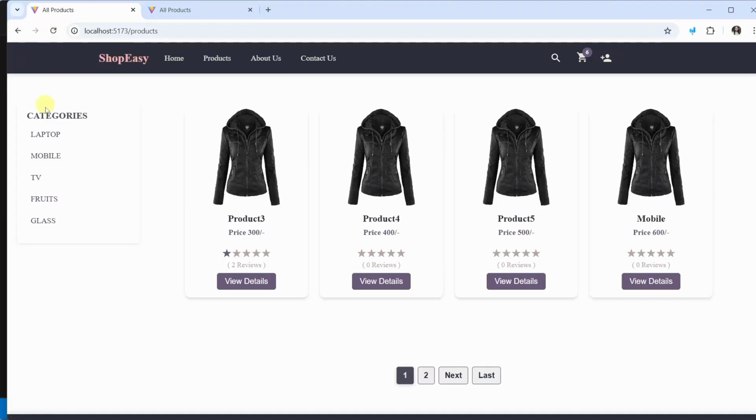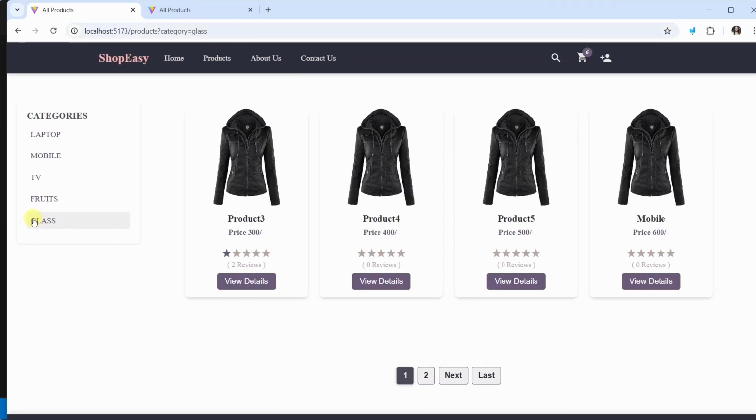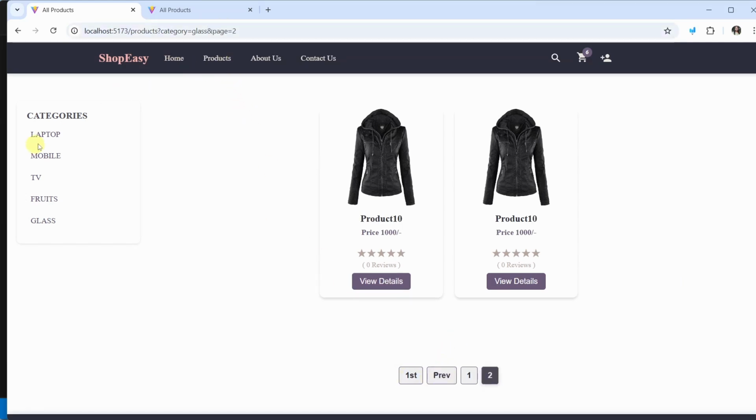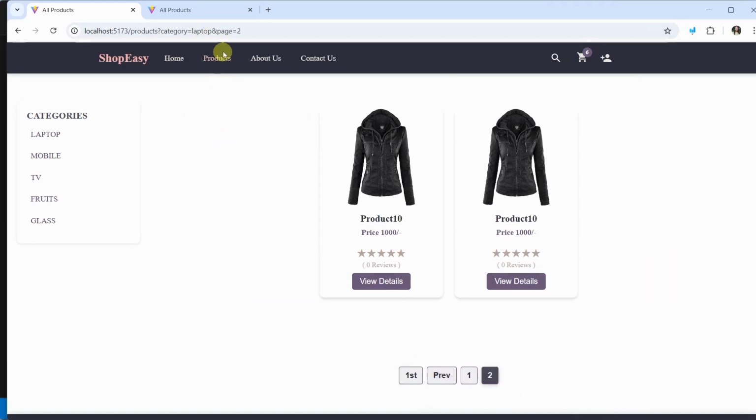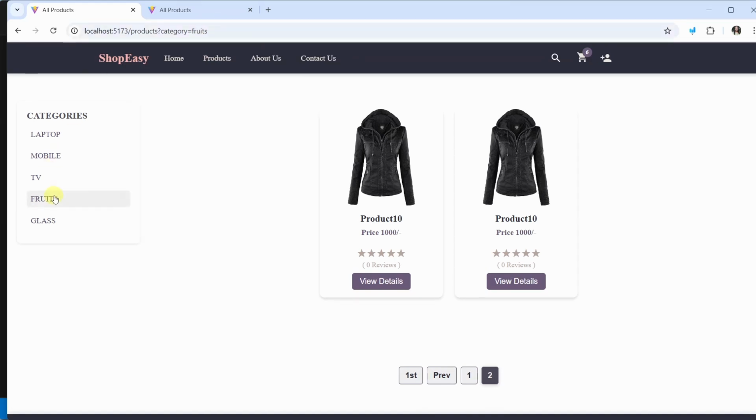Let me come here, refresh my project. I will click on laptop. You can see I am having category equal to laptop. I will click on glass. I will have category equal to glass. Now I will come to page 2. I will click on laptop. You can see that page, whatever I was having, is gone. I will click on page 1. I am not having any page. But if I click on page 2, here I will be having page. But as soon as I click on category, that page will be gone.